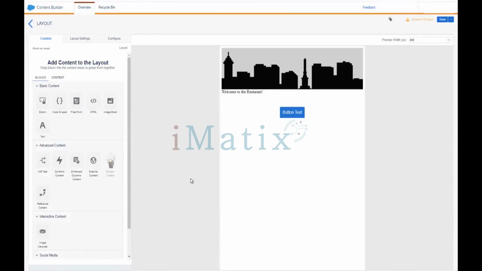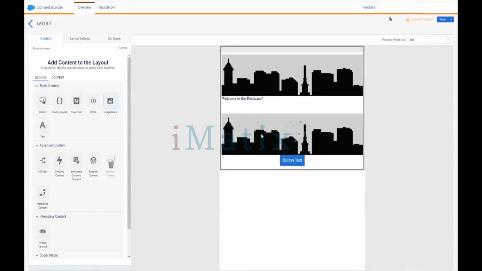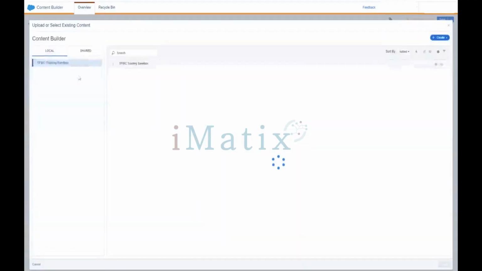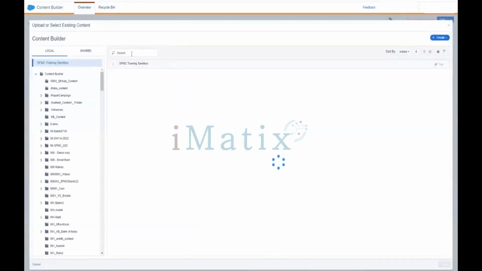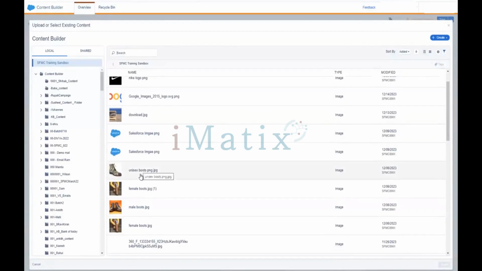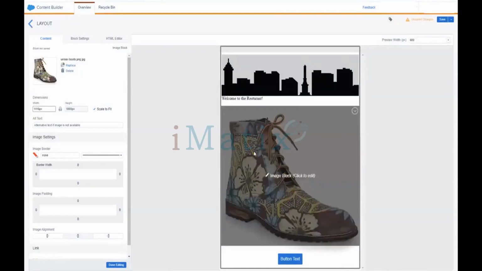If you want to give your own image, click on the image block. You can drag and drop. This is the image; you can give your own image. Any image you can choose here. Salesforce. That image is from here.